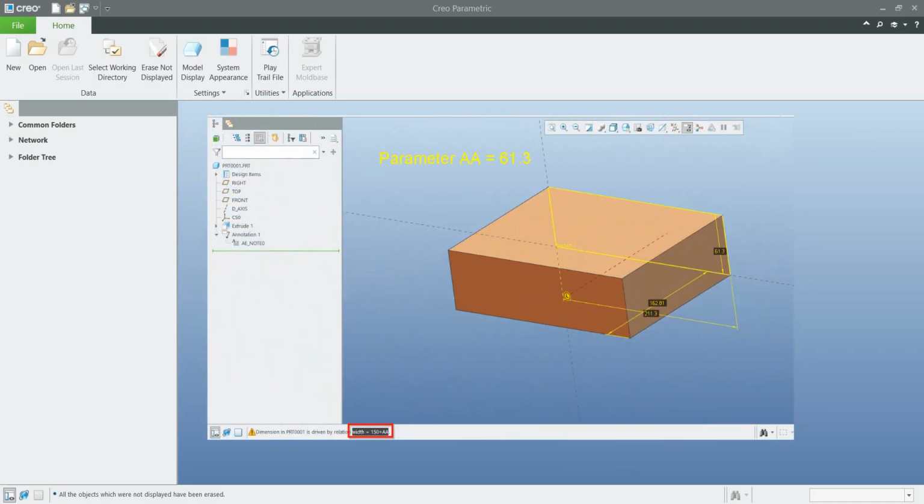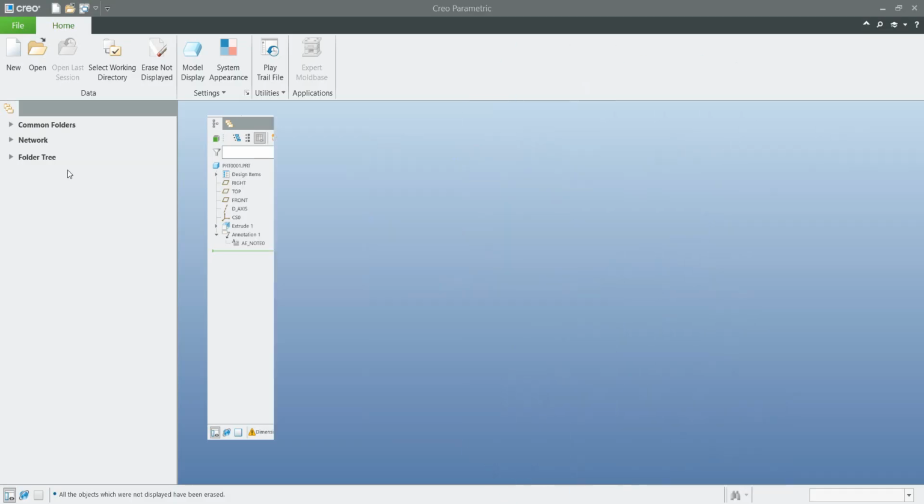Hi folks, in today's video tutorial I'm going to show you how to create a relation based on a parameter when I create and modify the dimension. This is a question directly from you, so let's quickly start.